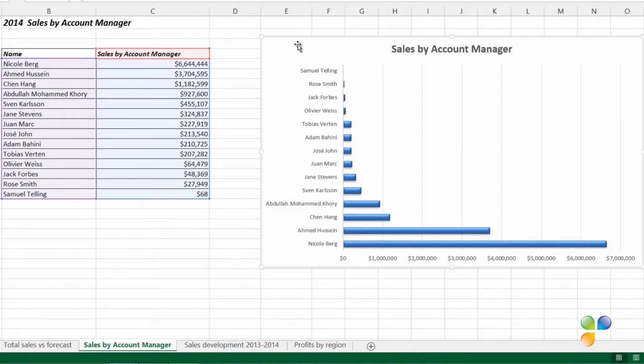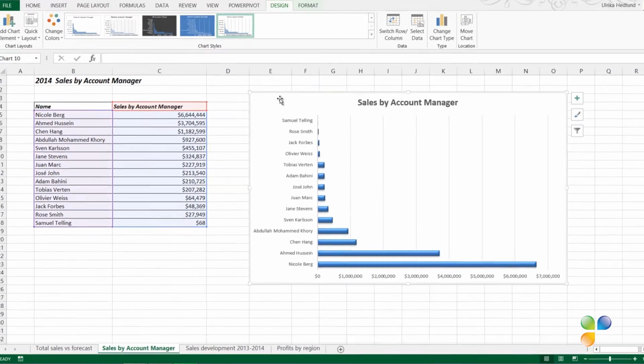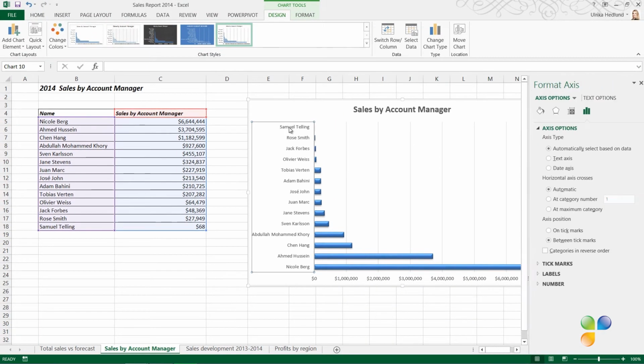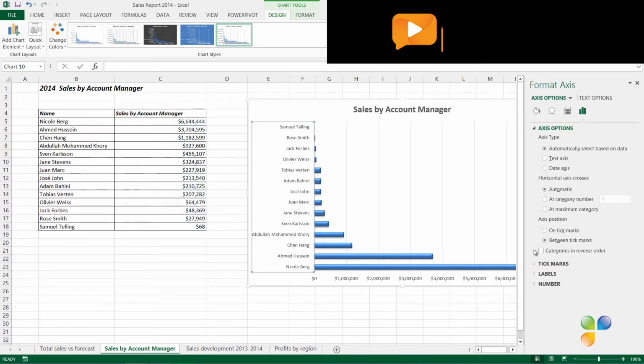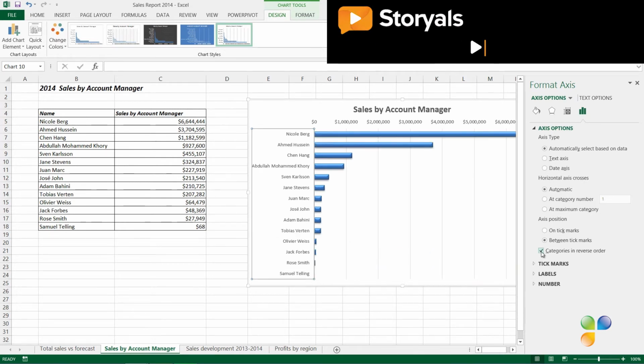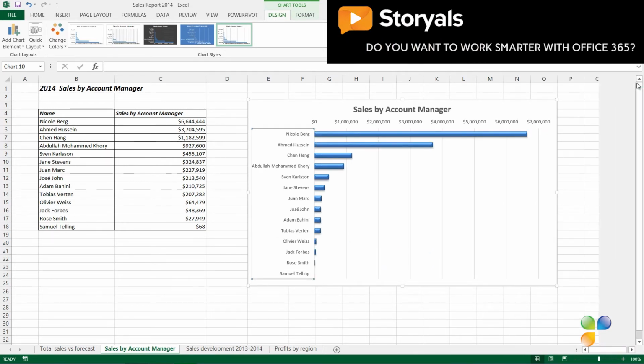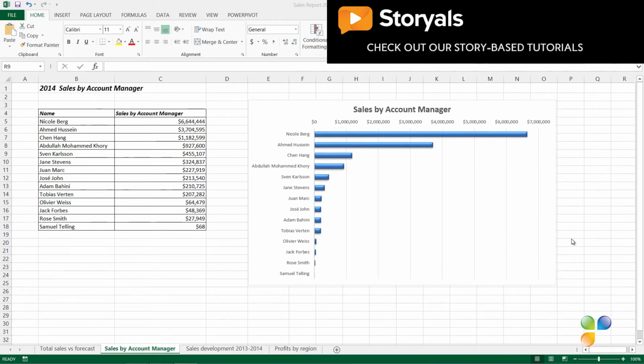To change the order of the category names, I'll open up the Axis Formatting pane by double-clicking the vertical axis in the chart. To change the order of the items on the vertical axis, mark the checkbox Categories in Reverse Order. There, now the chart makes more sense next to the table.